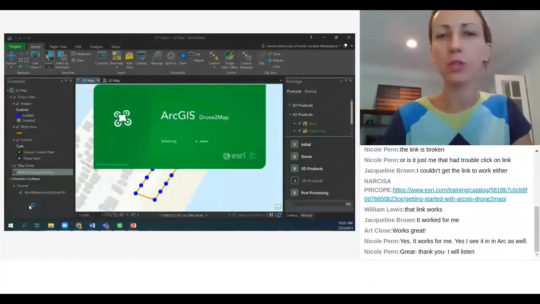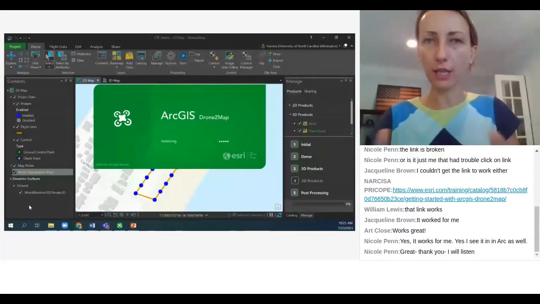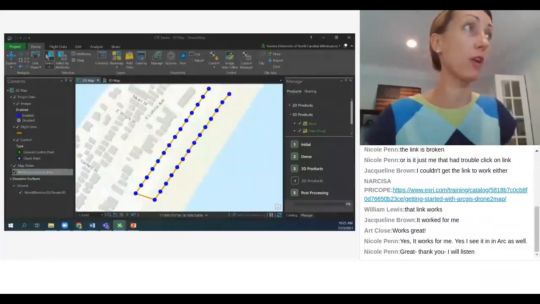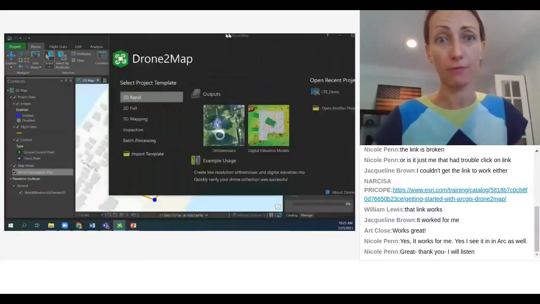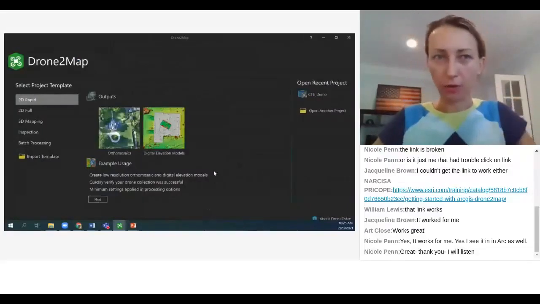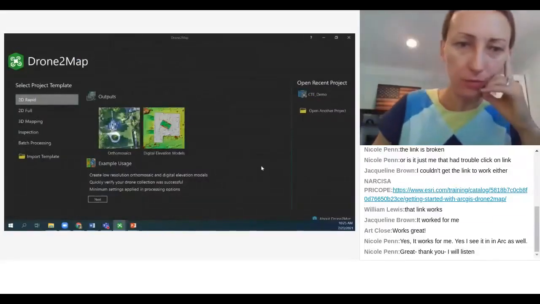But if you don't, it's okay, because I really encourage you to get this virtual course done as soon as possible after this training so that it makes sense to you, okay? So that's going to be my homework. I'm not going to check you on the homework, but okay. So this is how Drone2Map works. Can you still see my screen? Yes.